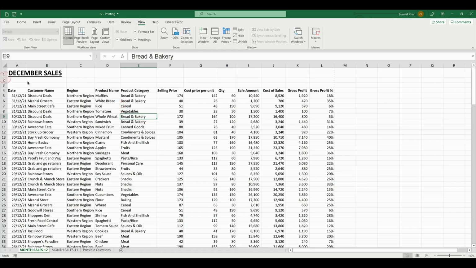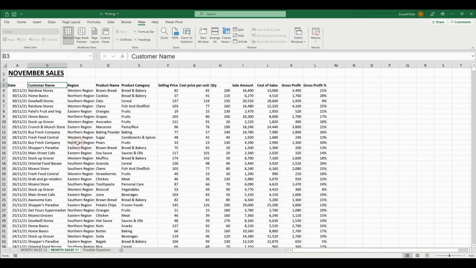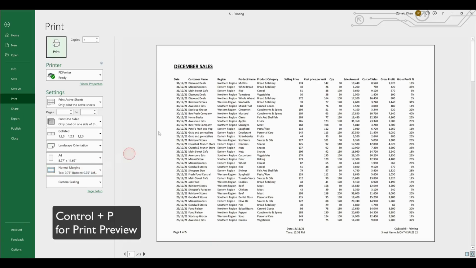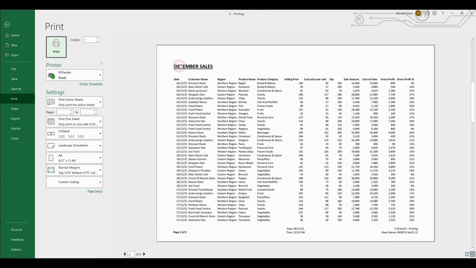So in previous videos, we looked at setting up the layout for printing of this December sales sheet. Now remember, we've also got another sheet here called month sales 11 with November sales, and we didn't make any changes to this one. So if I'm on this month sales 12 and I go into the print preview by pressing Control P, you can see everything is already set up. It's in the landscape format. The rows are repeated on top, and we've got the footer details as well set up.